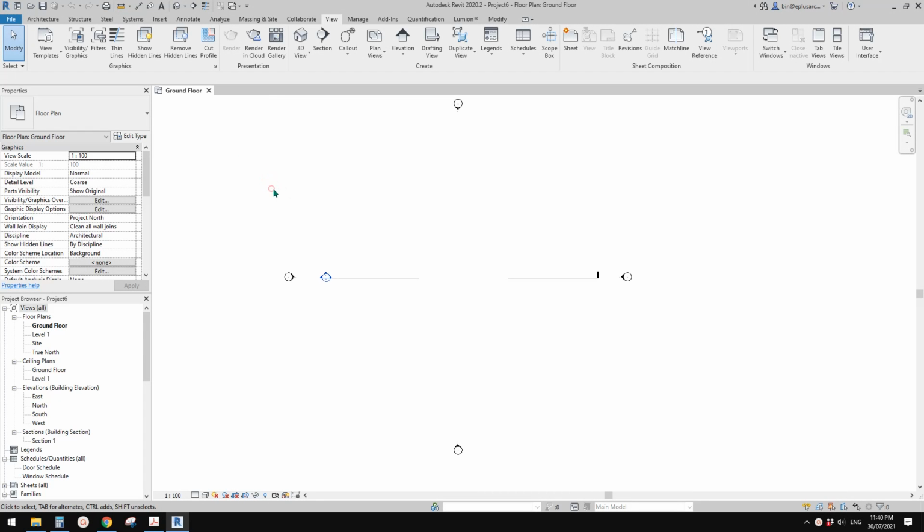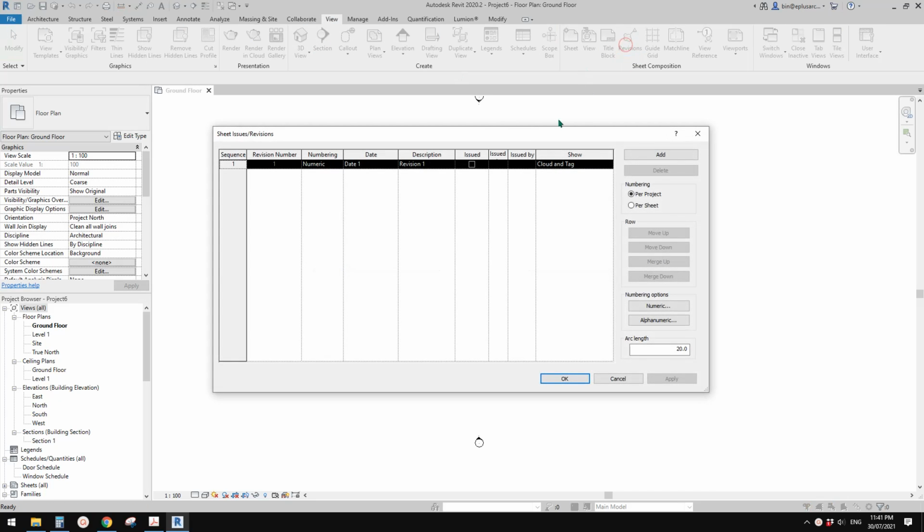Today, let's talk about revision. Okay, so this is an empty project. Start from the architectural template. So now let's have a look at revision. So first, go to View tab and Revision.